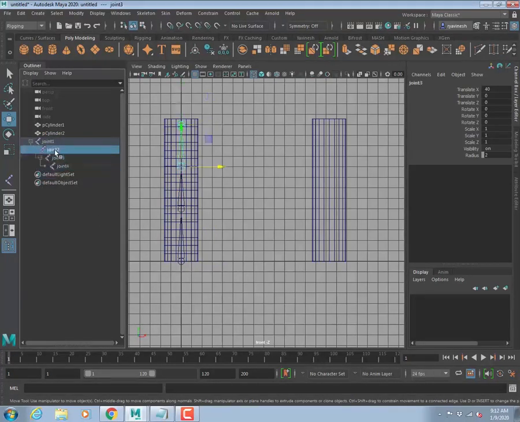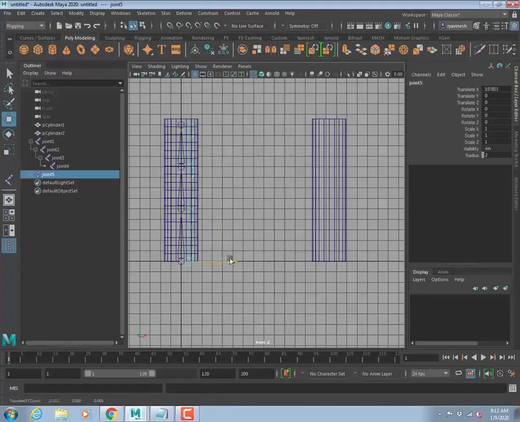Okay, the one at the top of the hierarchy here, this is your root joint. So select the root joint, Control D. I have another set. Alright, so I press V and then I snap it to the cylinder.